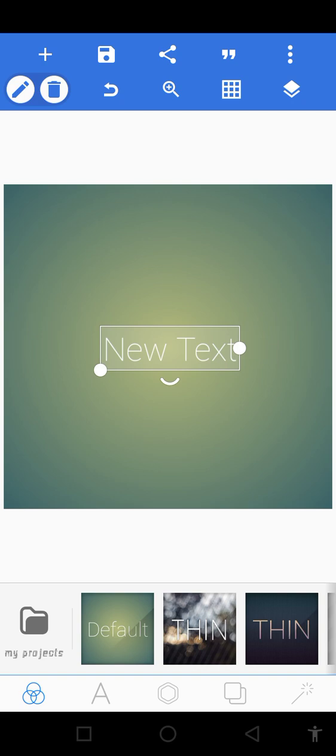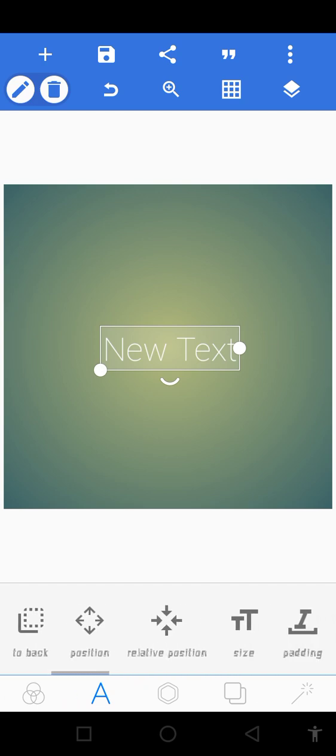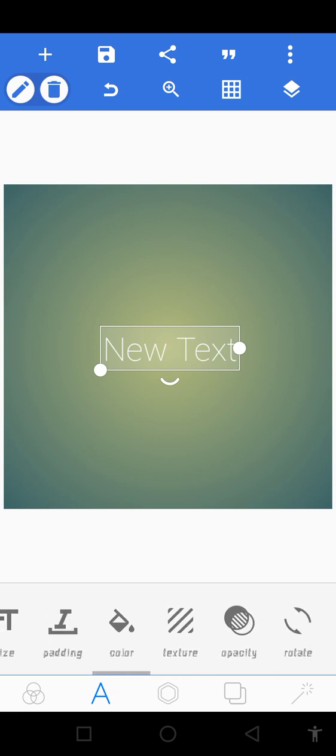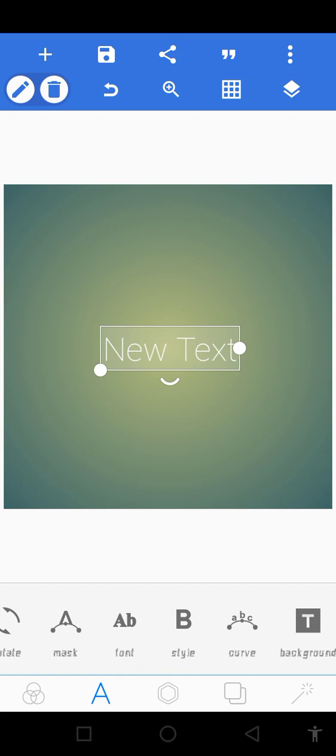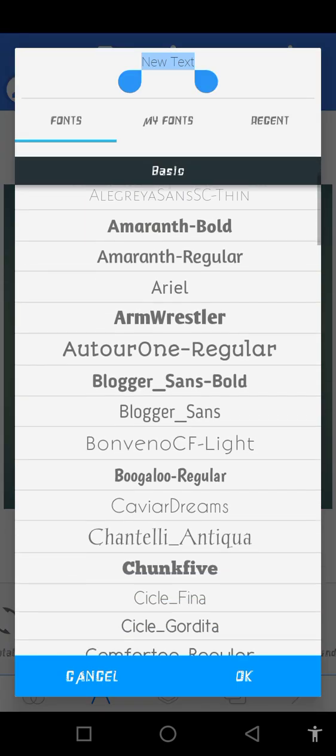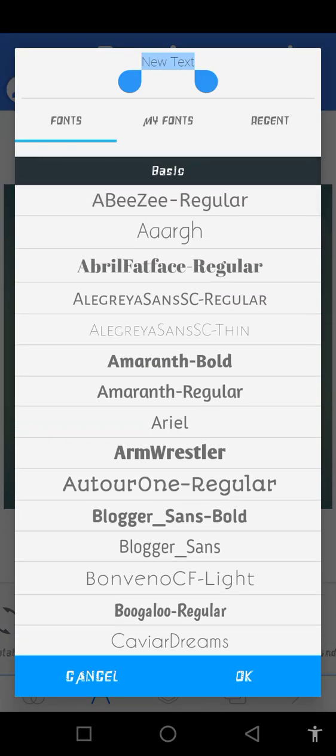So look, let me show you fonts. If you look at this place, this is fonts. Before this can appear, you must make sure that you bring in your new text. So when you click on this now, look at fonts. These are different kinds of fonts: Abezi regular, Allegria, Amaranth bold. We have many fonts.